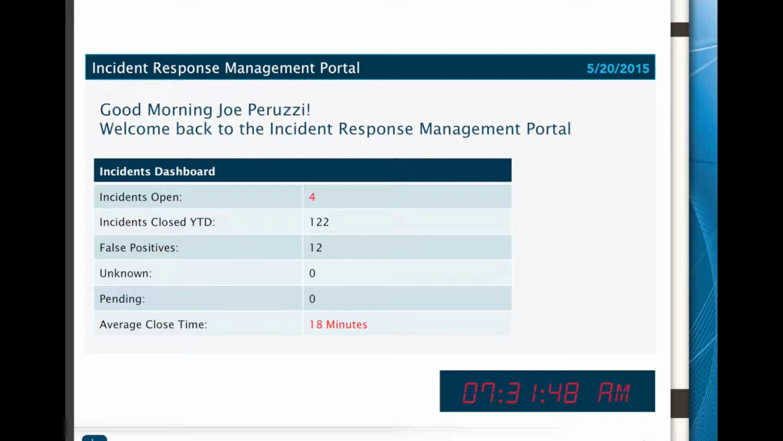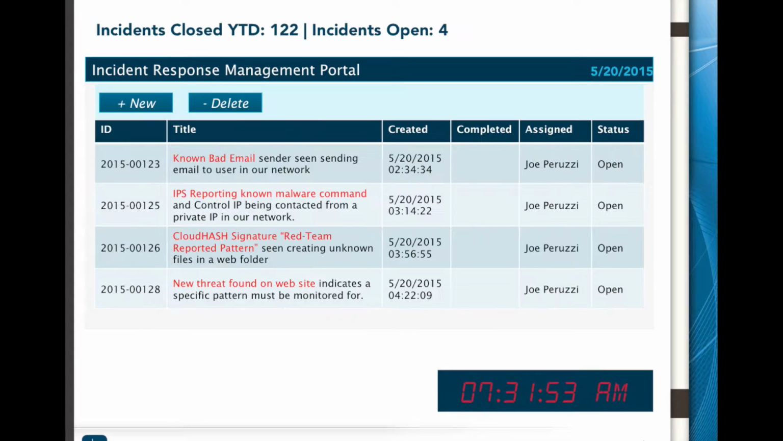So we have our little mock incident response portal. We see we have 4 incidents open today, and we're going to run through each one of those individually. So here's the list of the 4 that are currently open. We'll run through them one by one.